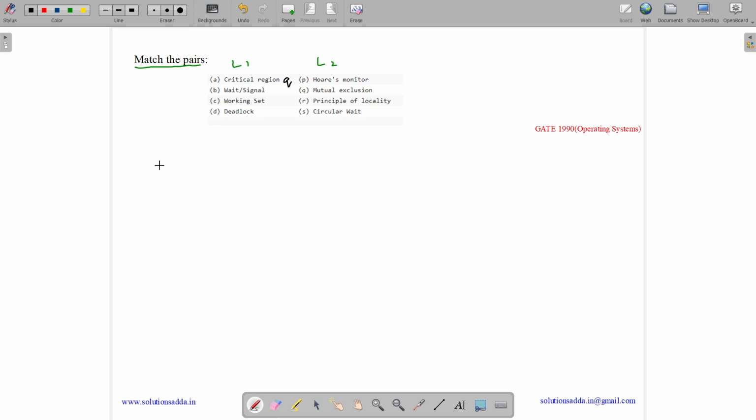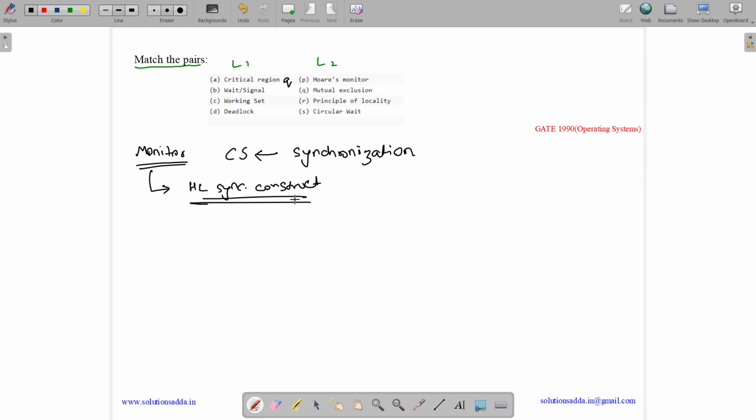First of all, let me tell you what a monitor is. As we have just seen, we have the critical section problem, and the critical section problem can be solved by synchronization methods. Synchronization means we need to synchronize which process will enter the critical section. Now what is a monitor? A monitor is basically a high level synchronization construct. Why is it used? It is used to solve the critical section problem.